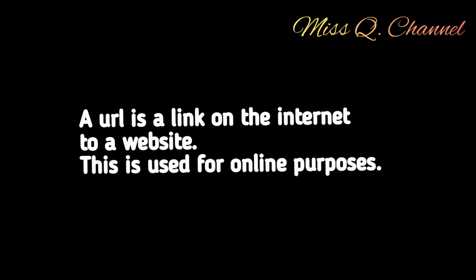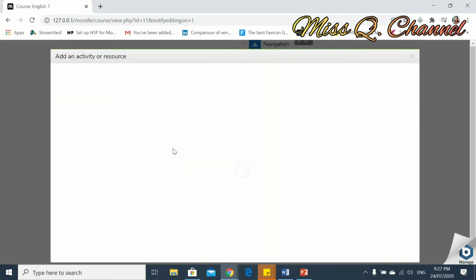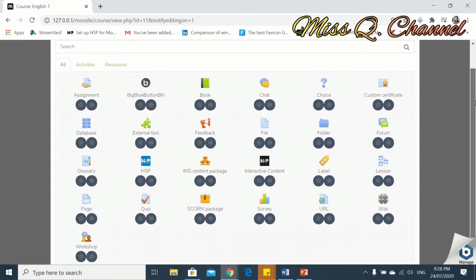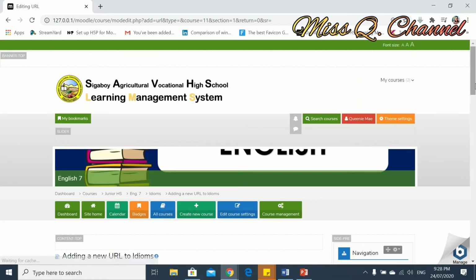Steps on adding a URL. A URL is a link on the internet to a website. In our English course, we will try to add an activity or resource for idioms. Next, we will click URL.